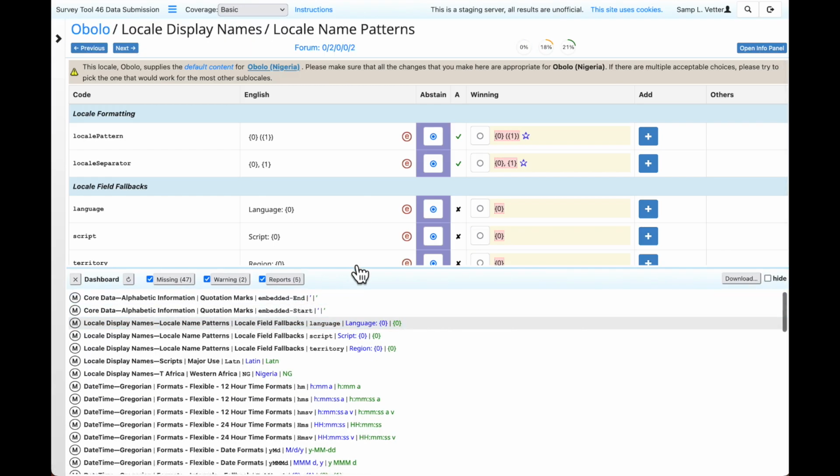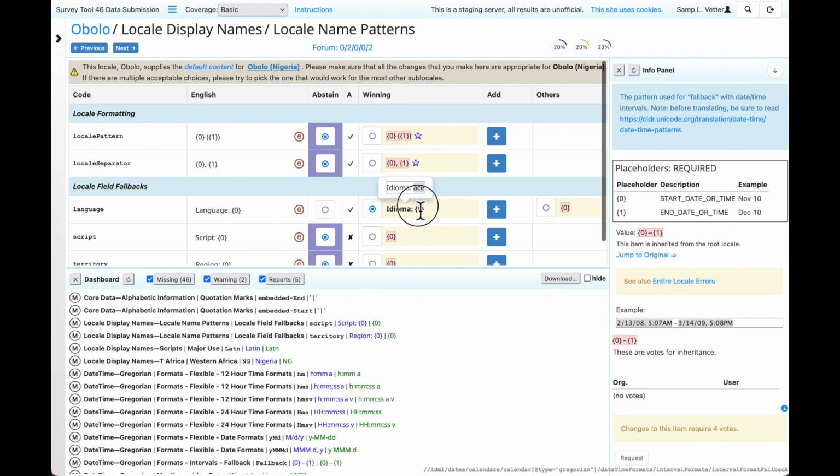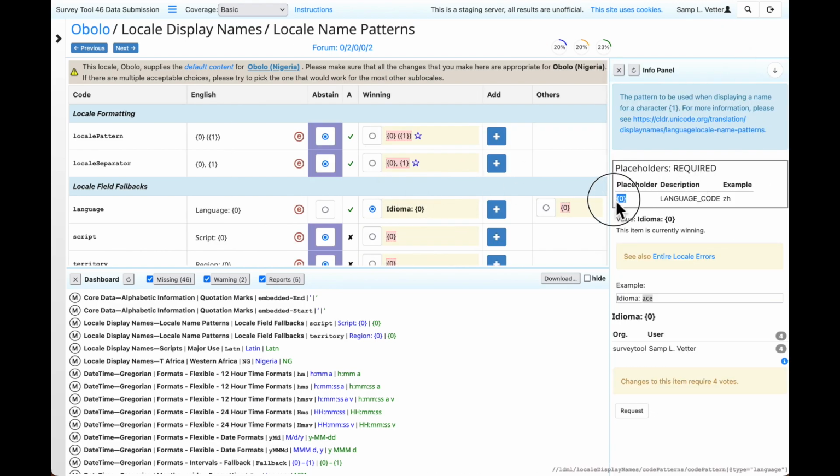Some additional tips on data entry. You might find entries that have a placeholder. These are these bracket 0, bracket 1 items. Use the arrow English to fill this in. In this case, language so-and-so. So I change language to idioma and enter it, and you can see how it's used. Idioma ACE. The bracket 0 is a placeholder. If you open the info panel, it'll explain to you what these placeholders are and what they refer to, and give an example. Bracket 0 is a language code.